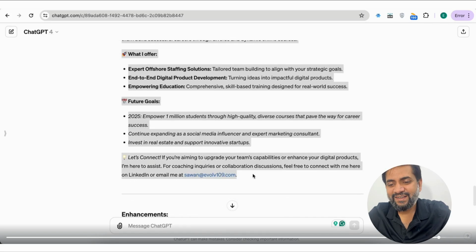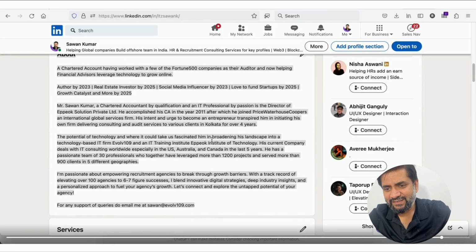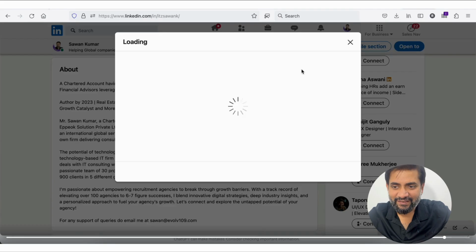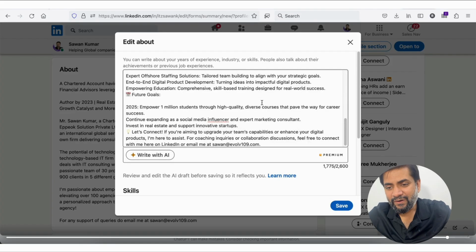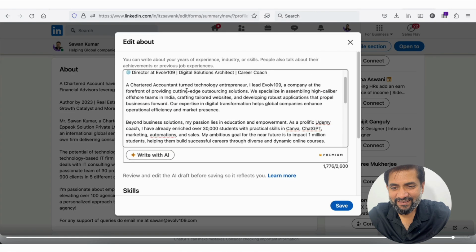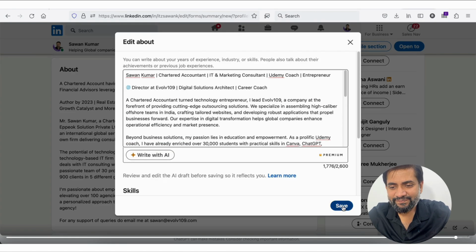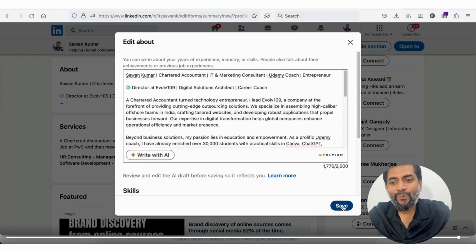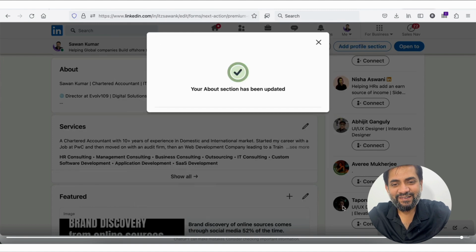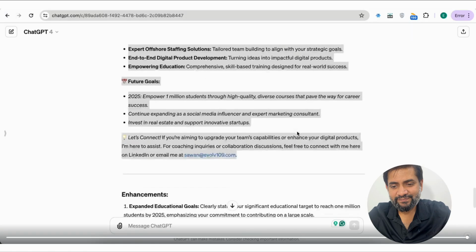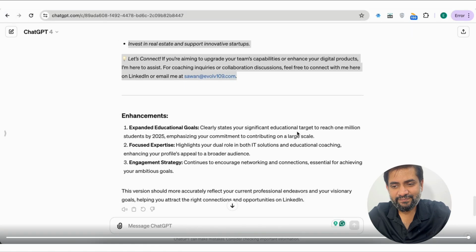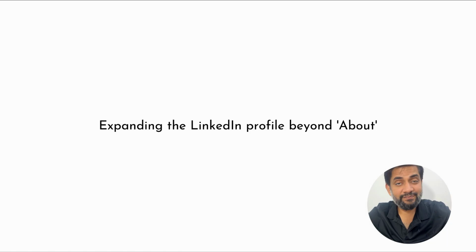Now what I do is I copy this. I can keep refining this based on how I want. If I am not finding the result to be good enough to use, I keep refining this, or I simply copy it and paste it over here. I optimize this text area a little bit, and boom, we are done with updating our about section. The next topic would be on expanding the LinkedIn profile beyond the about section. But for now, this was all.